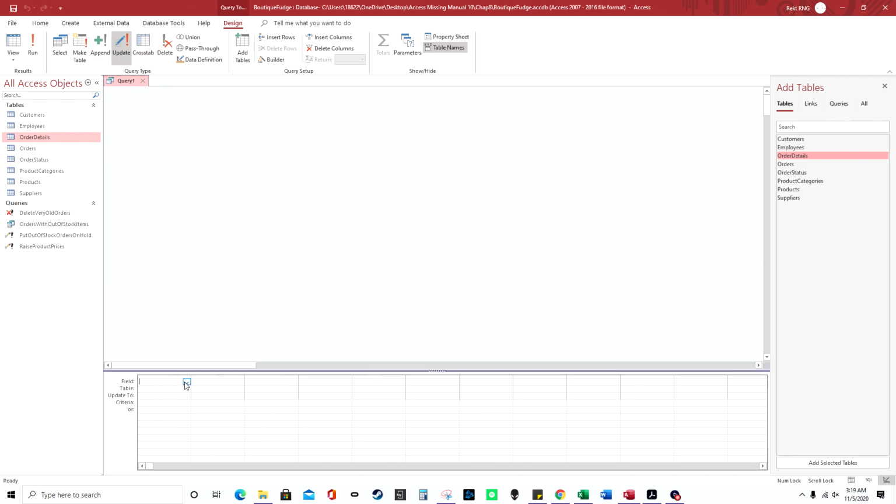Update, and I want to select category name, so products and product category, and I'm going to select category name and price.